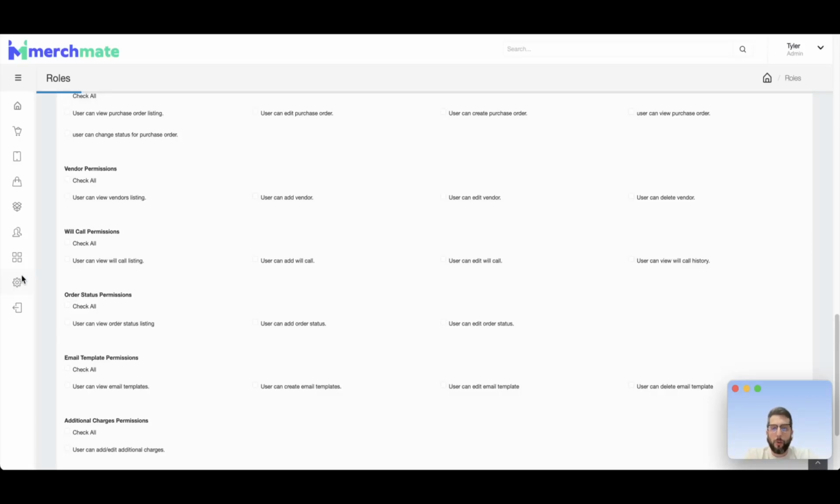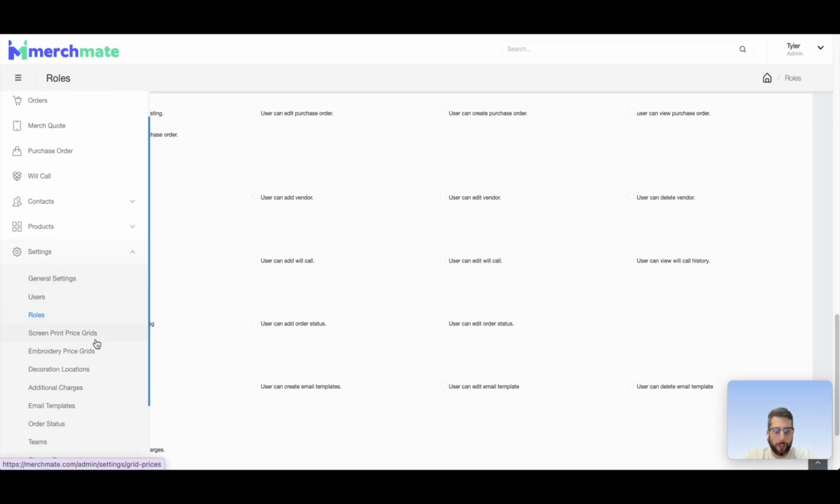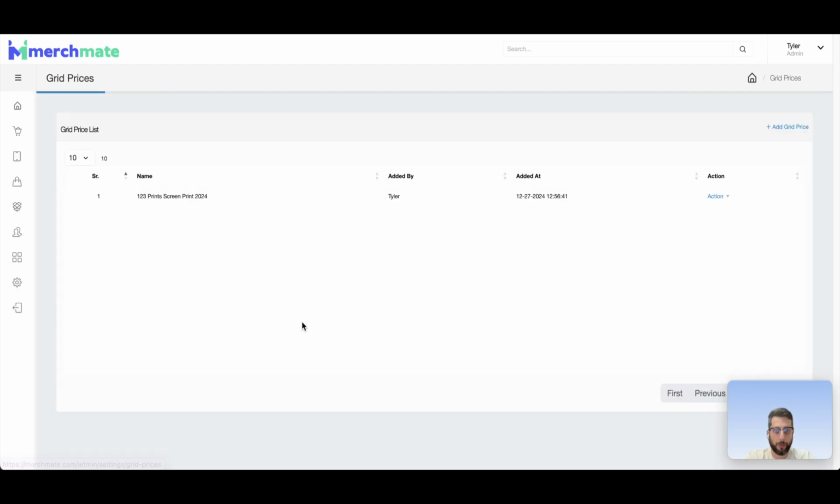Okay, so let's go over the screen print price grids and the embroidery price grids. Whether you are a decorator yourself or a reseller, you're going to want to enter some price grids in the system first and foremost before you start quoting. So let's go here to settings and we'll go to screen print price grids first.